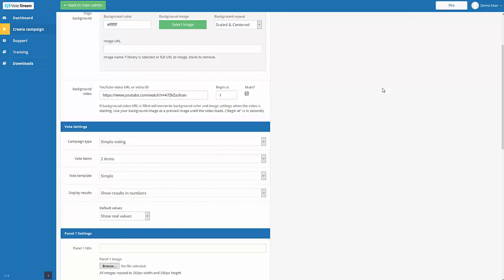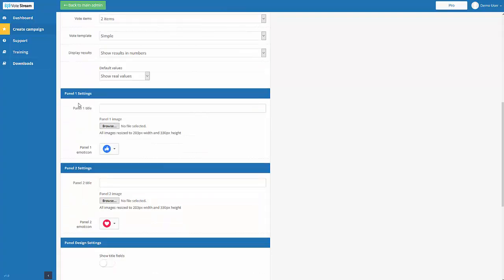Now you have the panel settings, so you have a panel for each option they can vote for. So I'm going to go for 2 options that I want for this particular question. So I asked what division. I'm going to go for featherweight and lightweight. That's 2 kind of fighting divisions.